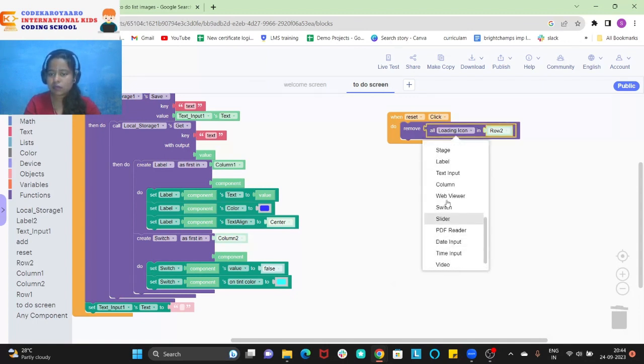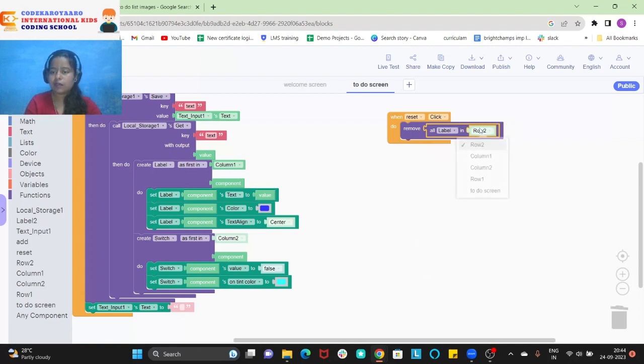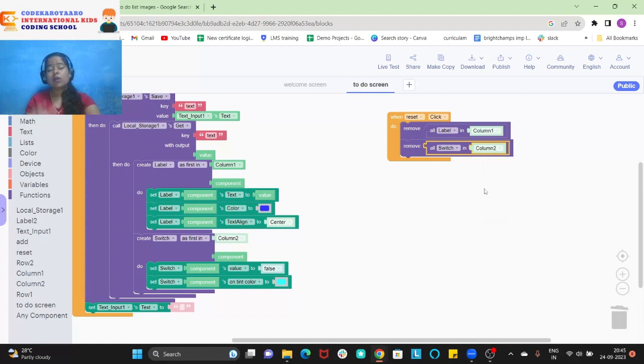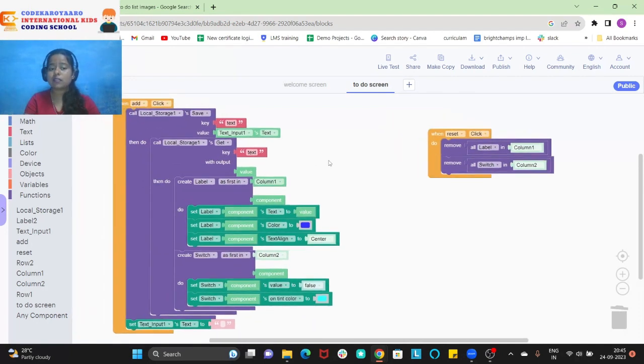So a label in column number 1, because in column 1 we are going to add the label, and in column 2 we will have the switches. Okay, so column 1, and the same thing, duplicate it, keep it at the bottom, and switch to column number 2. It means that when the text is gone, there is no need to show those switches over there. Once the text is gone, even the switch has to be gone. Okay, so that is the code for reset, and this is the code for add.